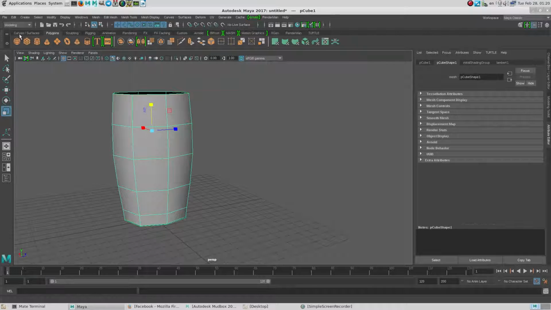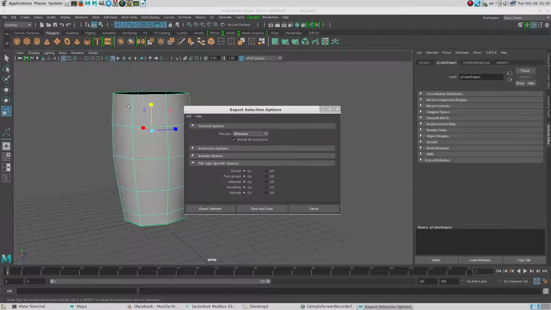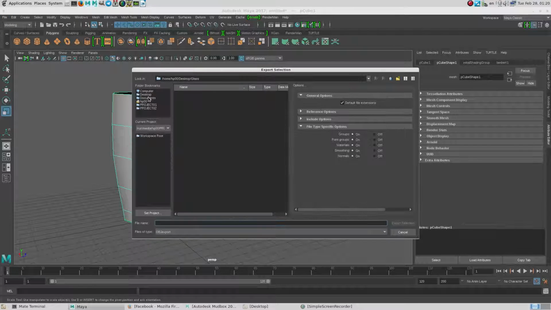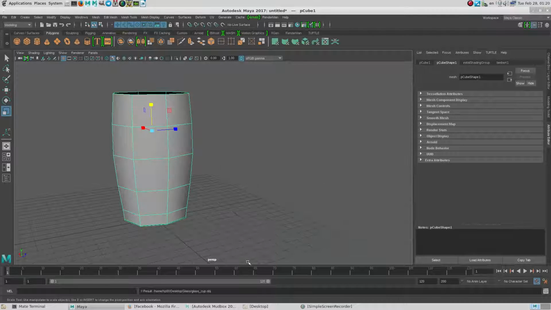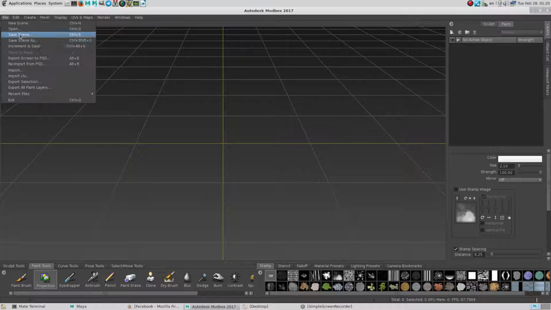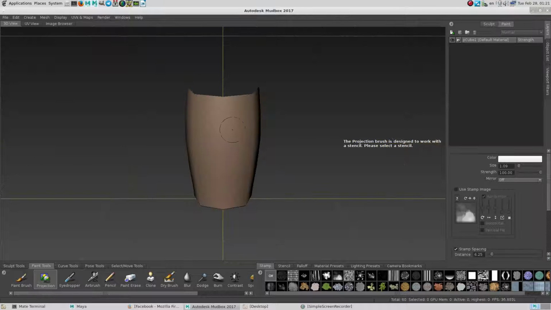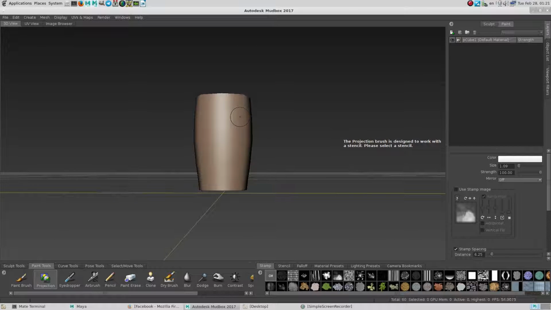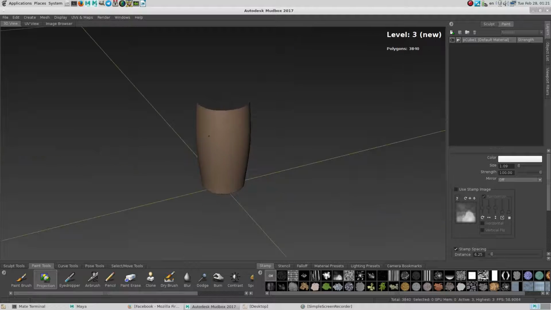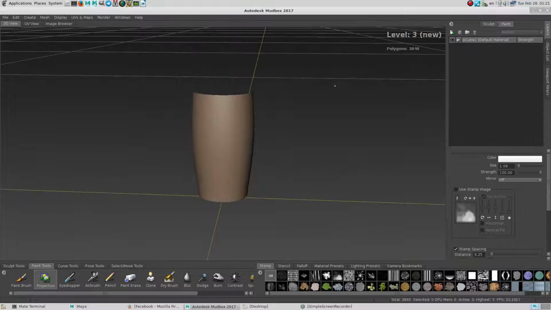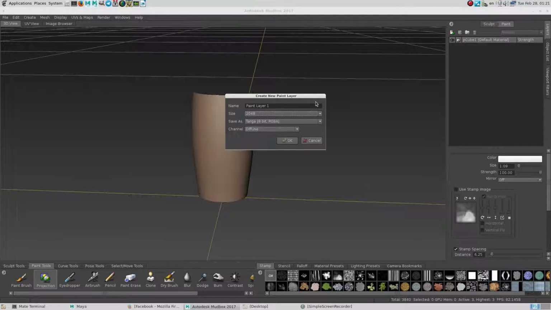I would select this object, go to file, export selection as OBJ, go to the desktop where I put it, and call it glass cup. Then in Mudbox I choose file, open, glass cup, keep this mesh, I don't care. First I need to press Shift D, and then in the paint projection I need to create a layer. You can choose 16-bit, 32-bit, or whatever. I would choose 8-bit only.